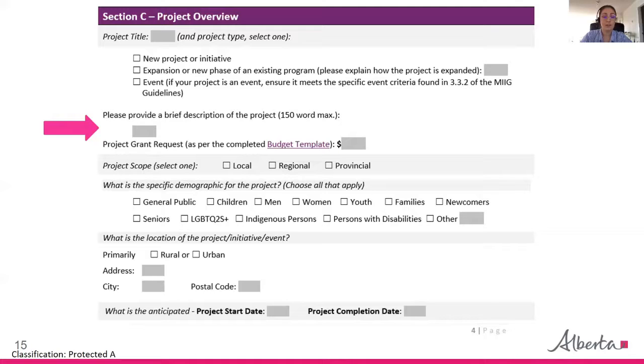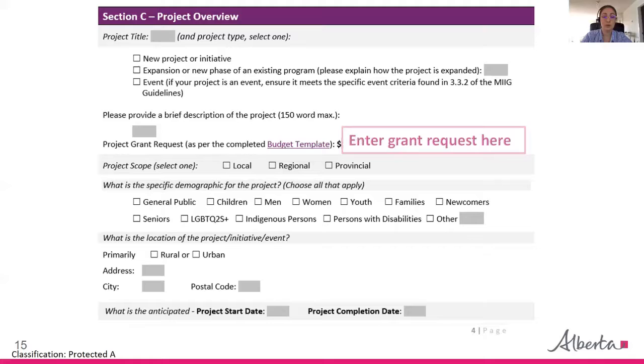The next section of the application contains a number of long answer or narrative questions that will be providing more details about your project. This question is a very high-level snapshot about what you plan to do. Fourth, this piece of information is very important. This is to tell us the dollar amount that you are requesting from the MIIG program. This amount should match the grant request entered into your budget.